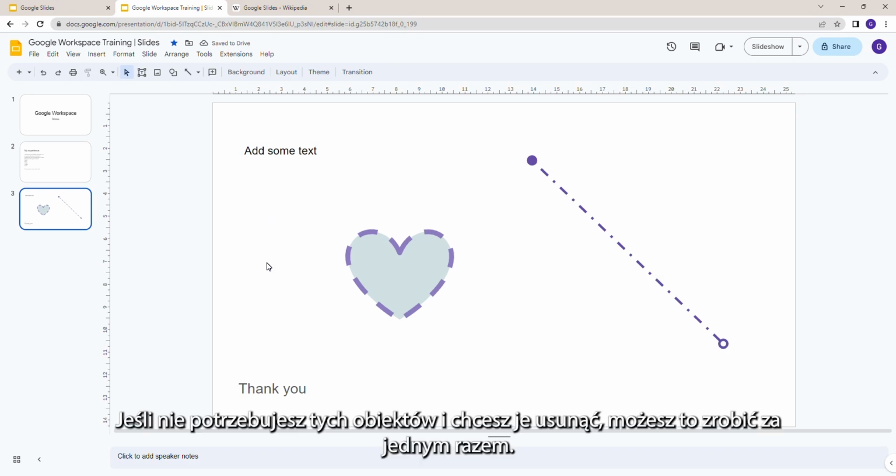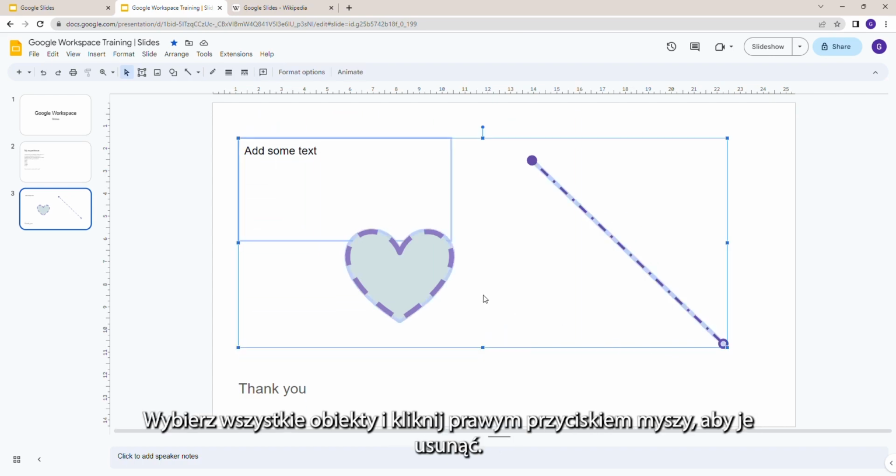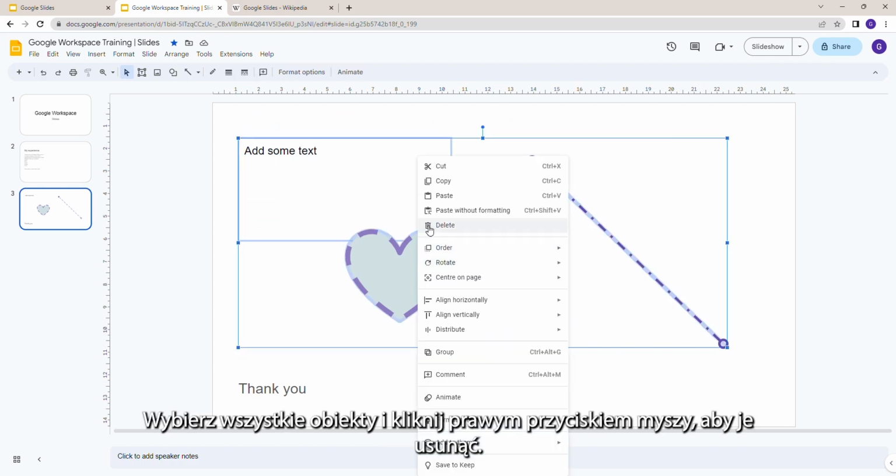If you don't need these objects and you want to delete them, you could do it at once. Pick all the objects and use the right click to delete.